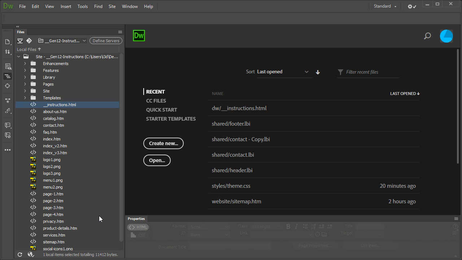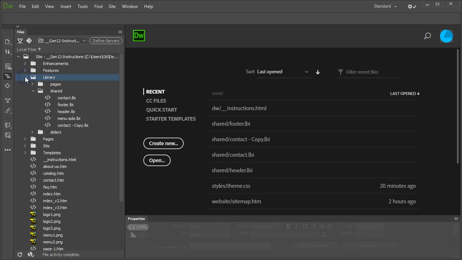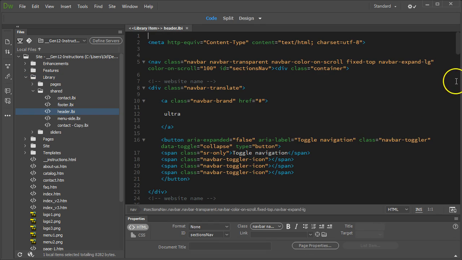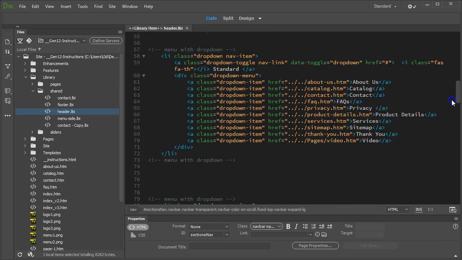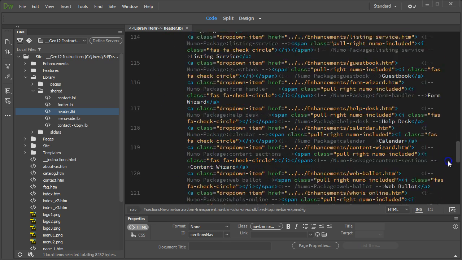So let me just show you wherever there is a Fontawesome icon in your site that you would want to change, and most likely it will be the social icons in the nav bar at the top. We'd first of all find where that icon is. In this case, we'll open up the library, the shared, and the header library file. We'll scroll on down to the social icons section so we can actually find the icon link.